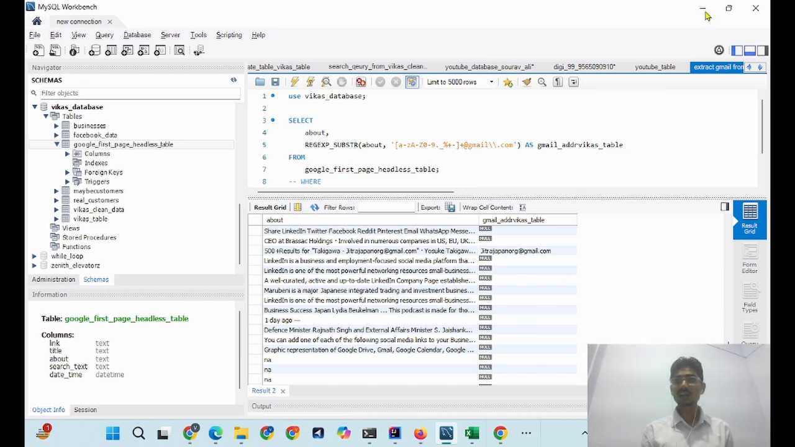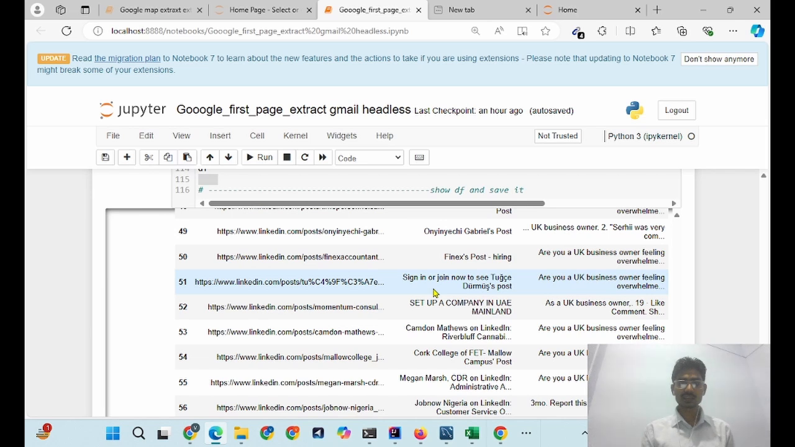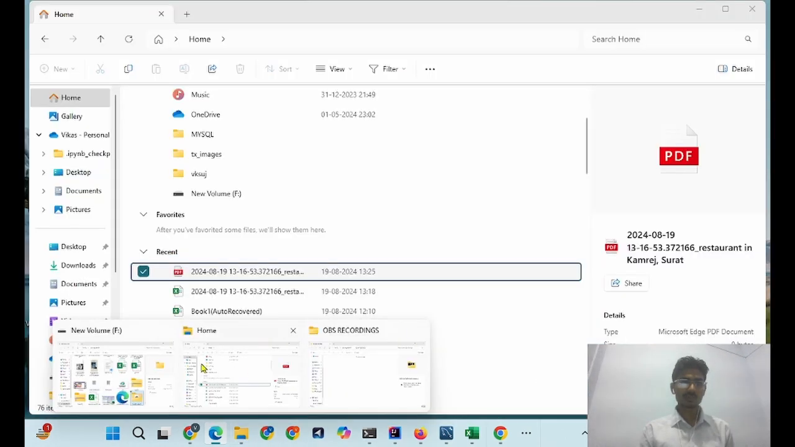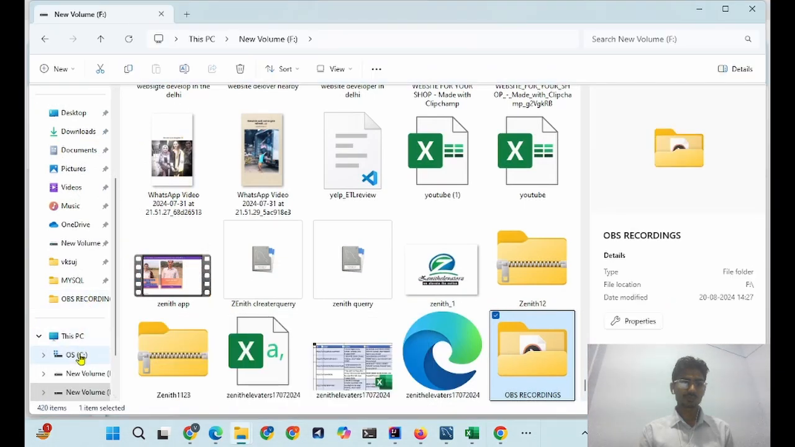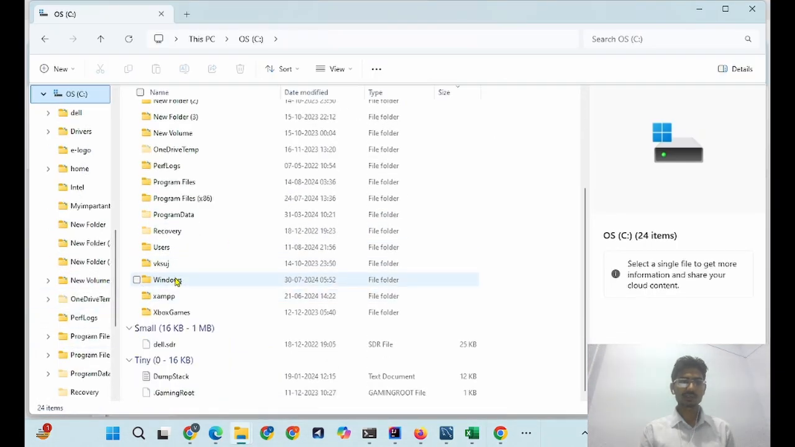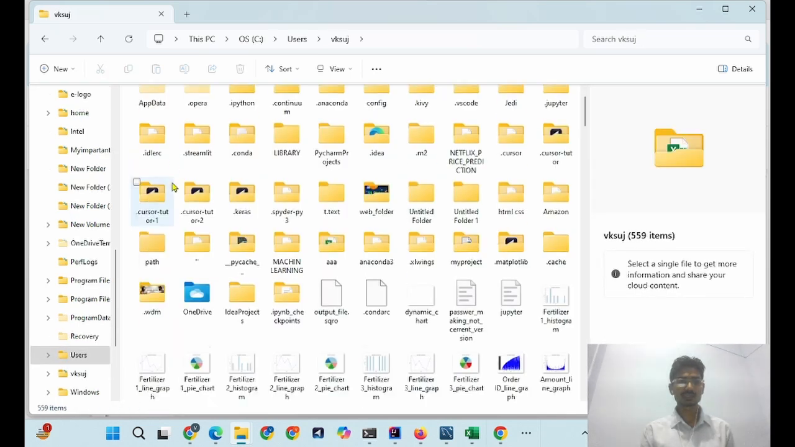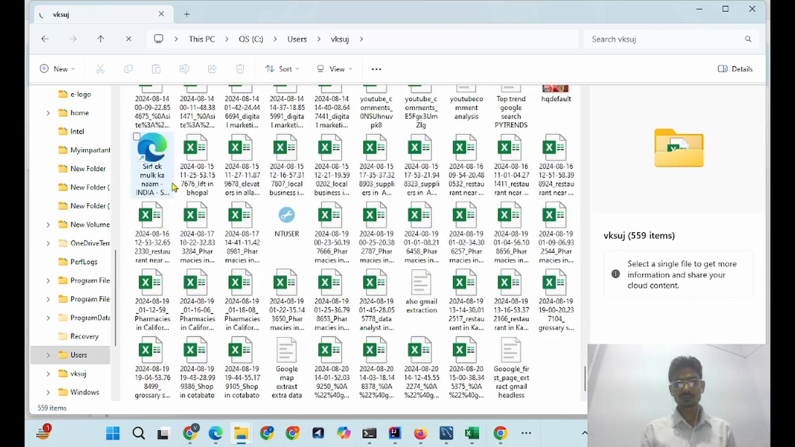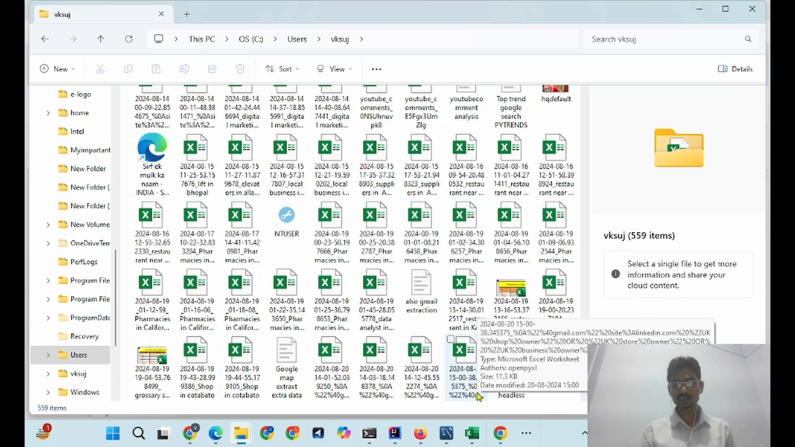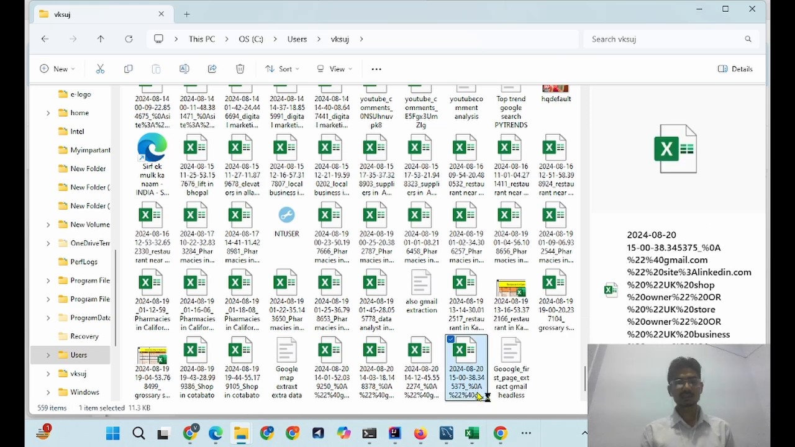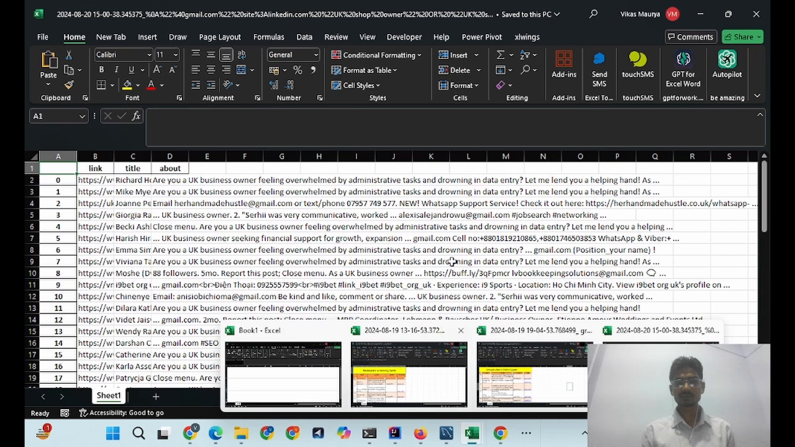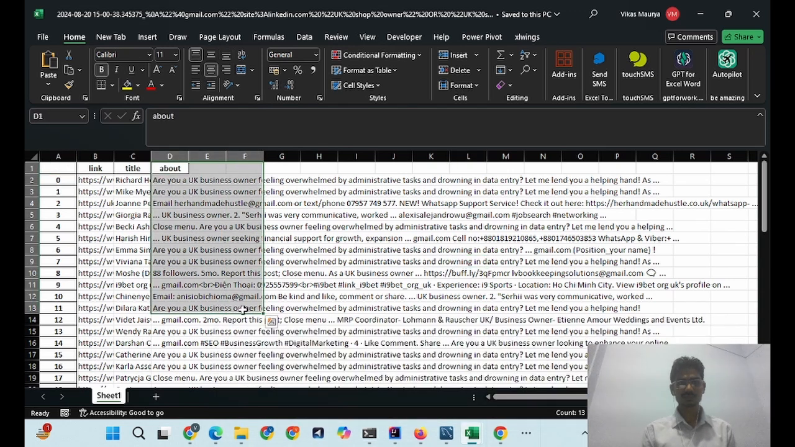And you can see this Excel file also. Go to the C drive, open Users, click on Users, go to the username, and you will see this. So this is our database. Double click on this, and you can see this.